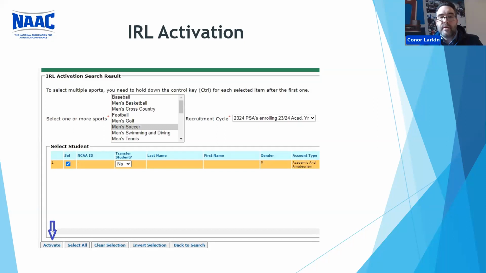And then click the activate button at the bottom. On occasion, we do see institutions who have students who were recruited for a prior cycle, and maybe the student is delaying their enrollment to a future cycle, and they just don't update that IRL for the correct recruitment cycle. So just make sure that you're actively managing the IRL list and the recruitment cycle for the students your institution is recruiting. Great, thank you.